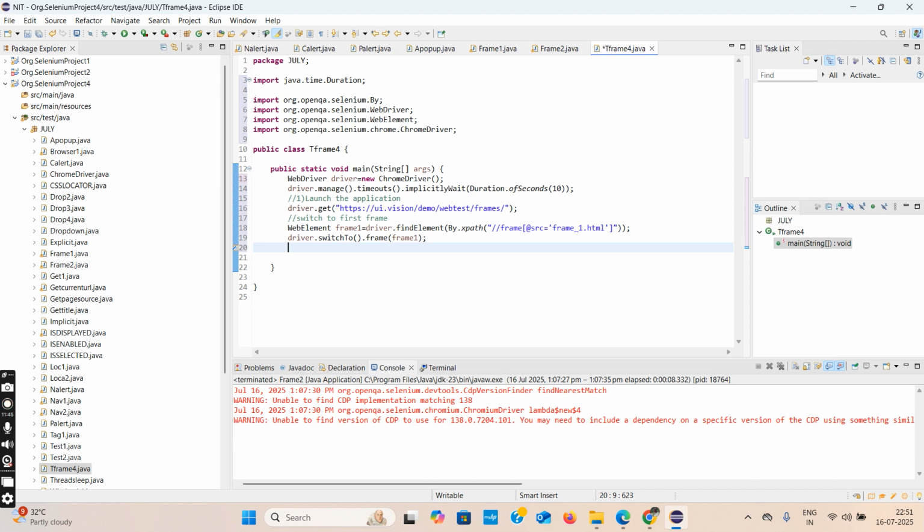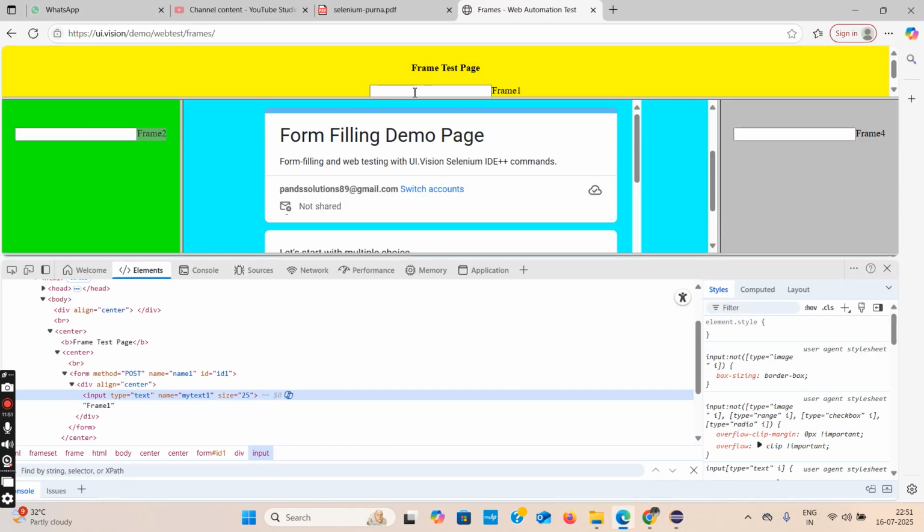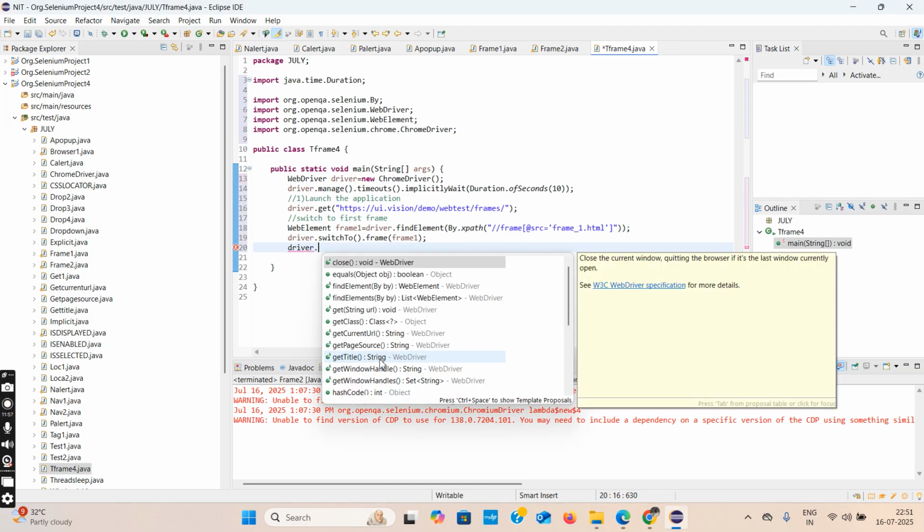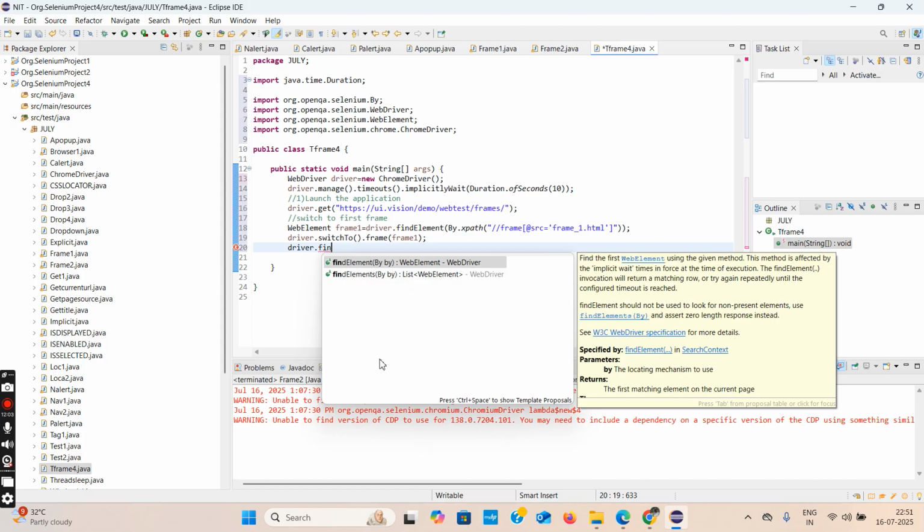Okay, here we can send the keys. We can type the data into this text box. Here we can pass the send keys. Driver dot... find element.